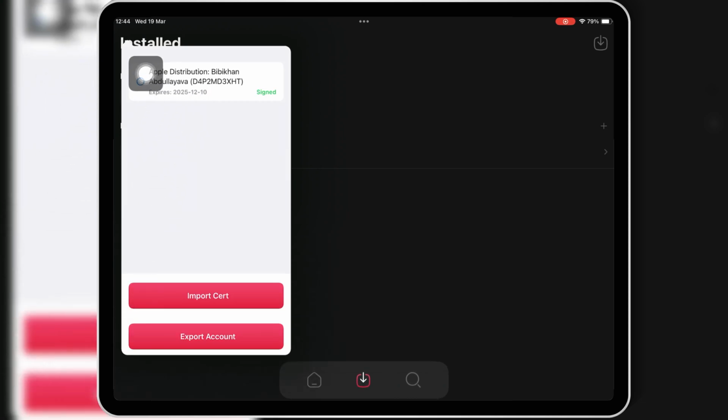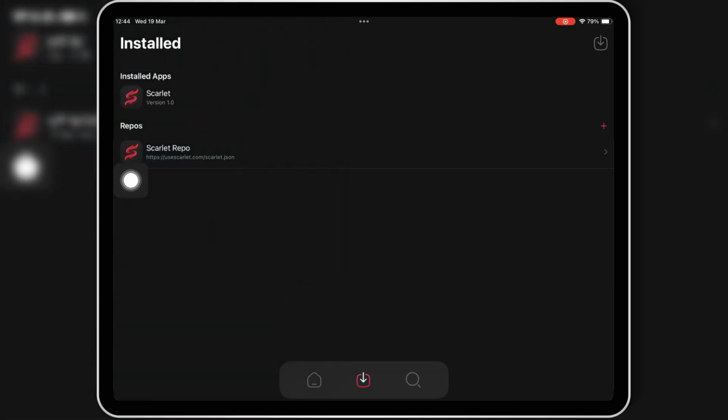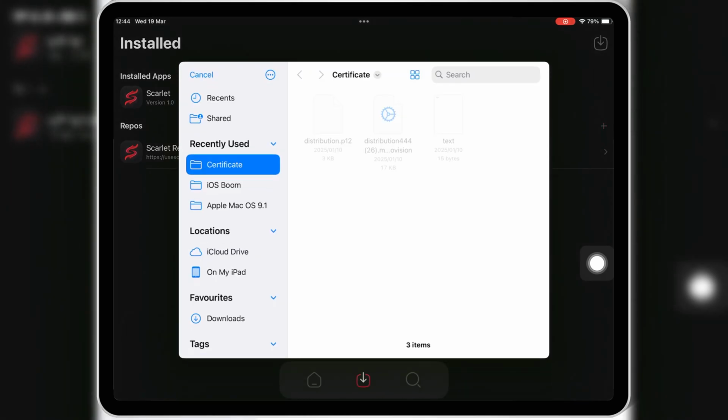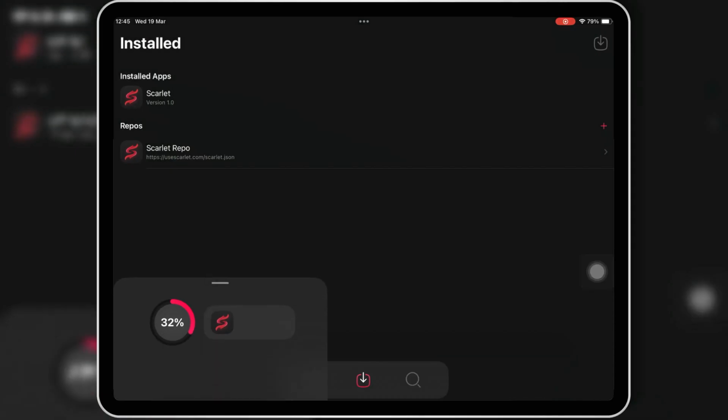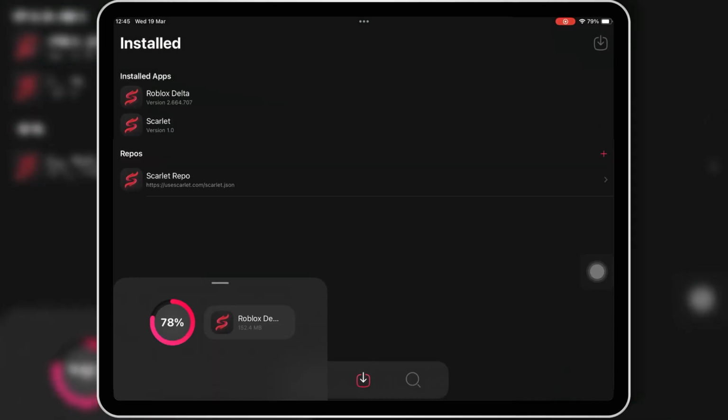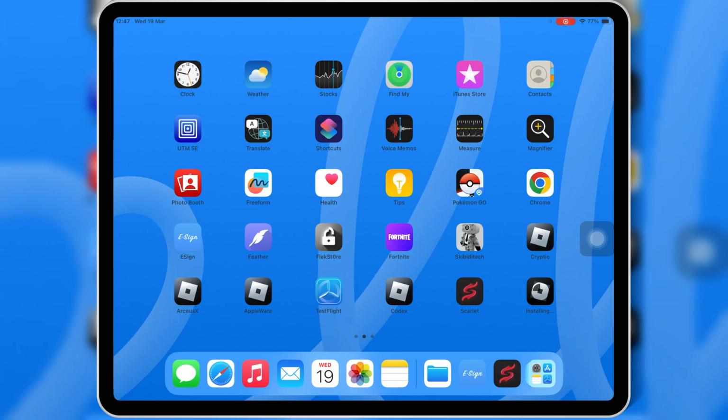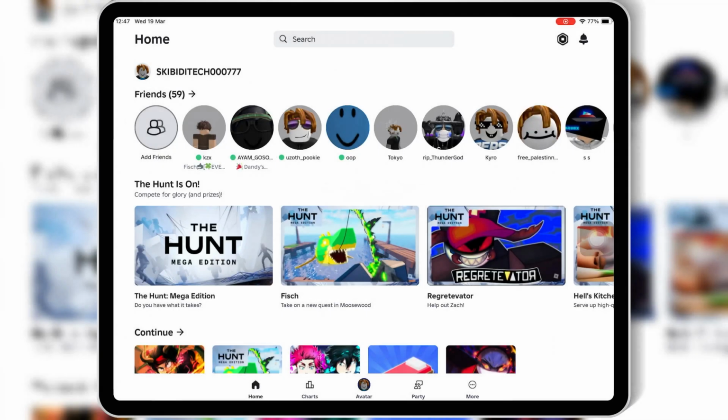Now simply hit on your imported paid certificate, and now you are good to install any IPA file in your iOS device. Now simply hit the arrow down button, and then select the IPA file you want to install in your iOS device. That's it, your IPA file is now installed and ready to use.